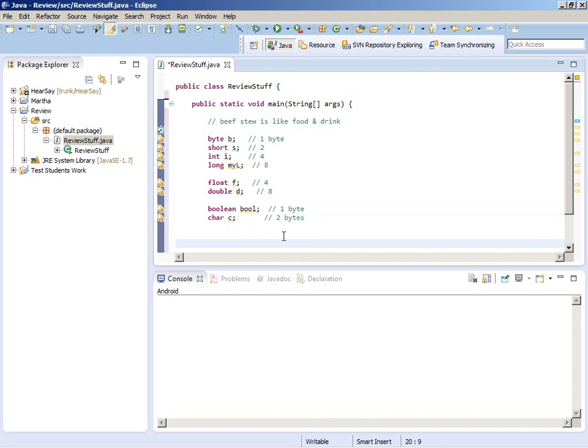Let's see. So those are the 8 primitive data types in Java. There aren't going to be any more. That's all there are. And notice that every keyword in Java is all lowercase letters. That's true throughout the language. So public, static, void, these are keywords in the language, public, class, and the names of the primitives.